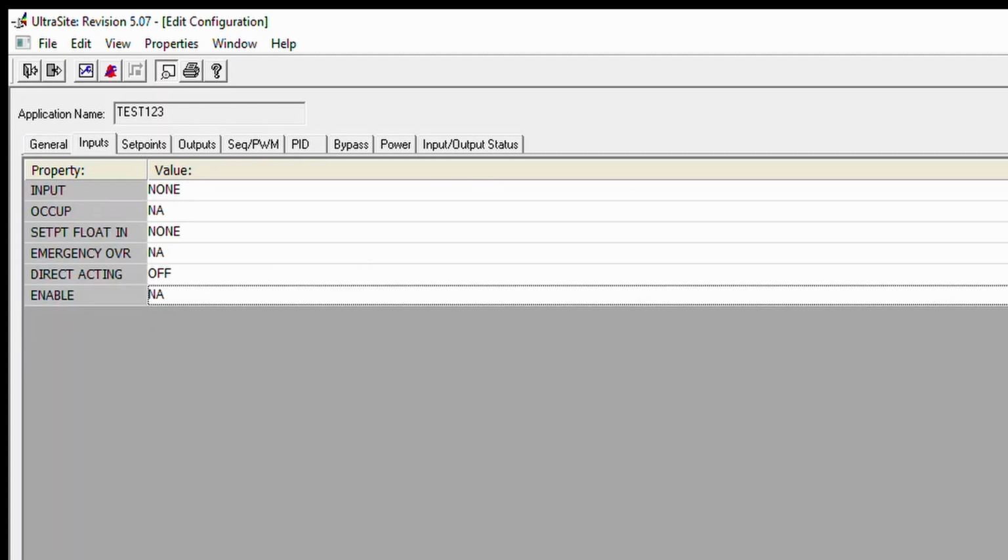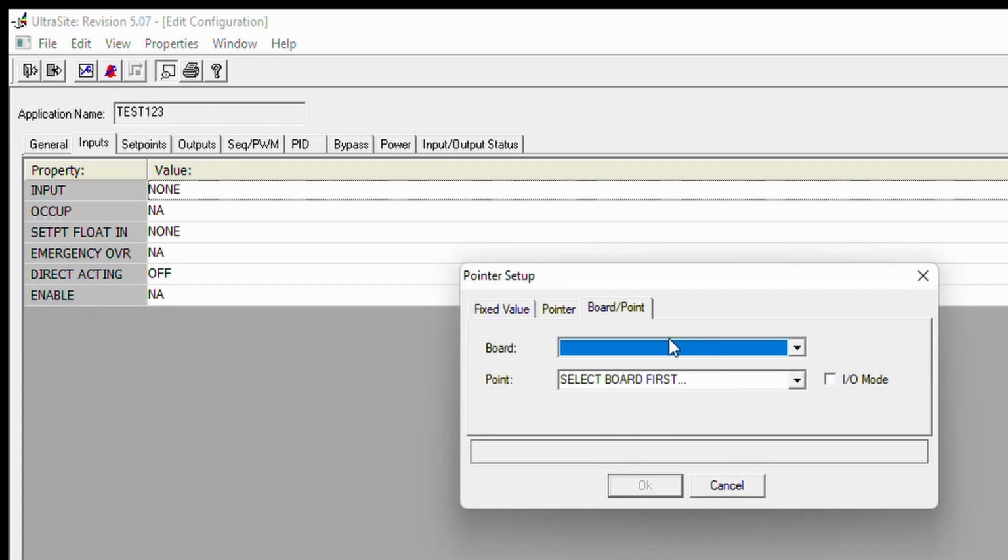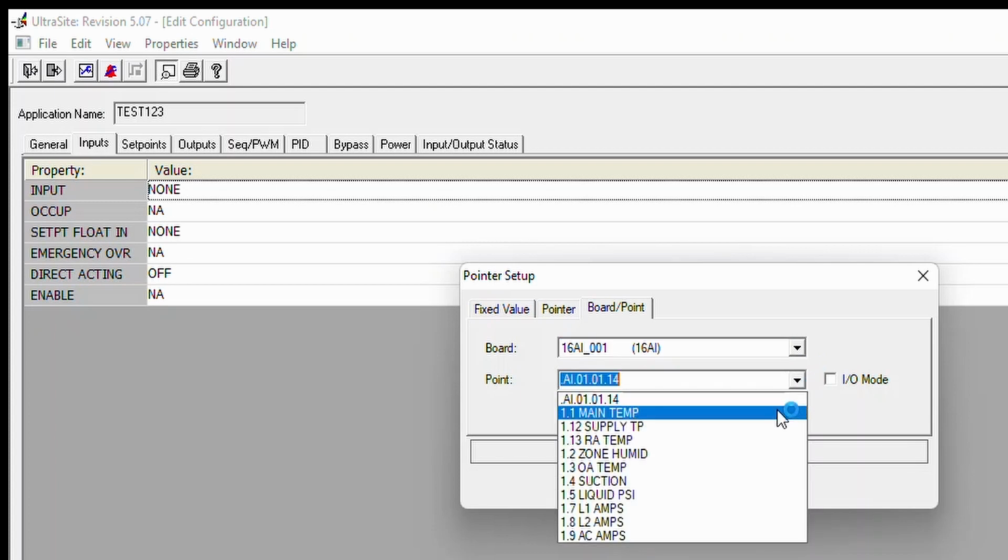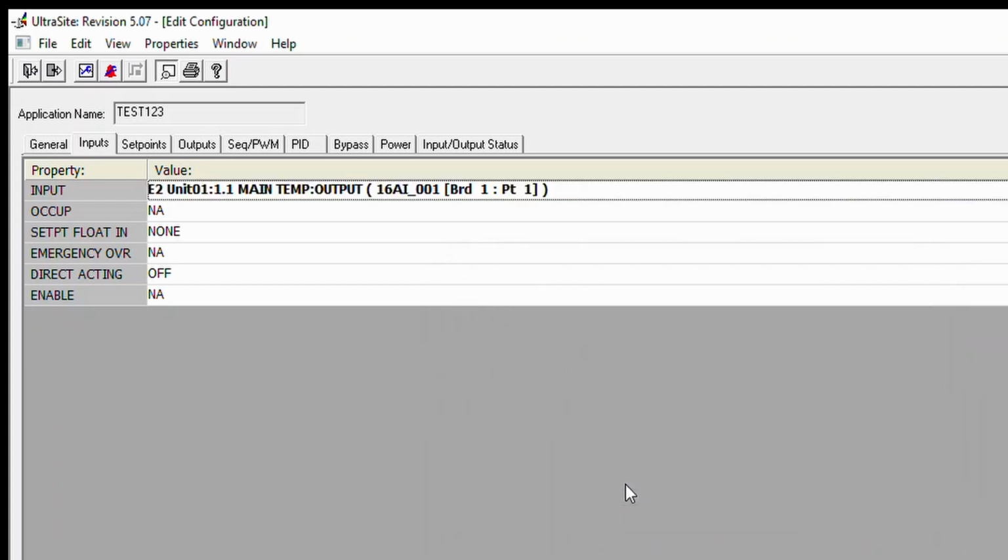So input, that is going to be your process variable, whatever you're trying to maintain. So say you're trying to maintain a temperature, it's going to be whatever temperature that is. So put main temp, occupied. That could be, for example, if you're doing a defrost differential valve, you'd use the occupied when the suction group calls for the differential valve to be on. That's your occupied signal. Set point float in. That could be if you're floating a set point, you need to vary the set point up and down. Emergency override. Obviously, that's just a pointer.